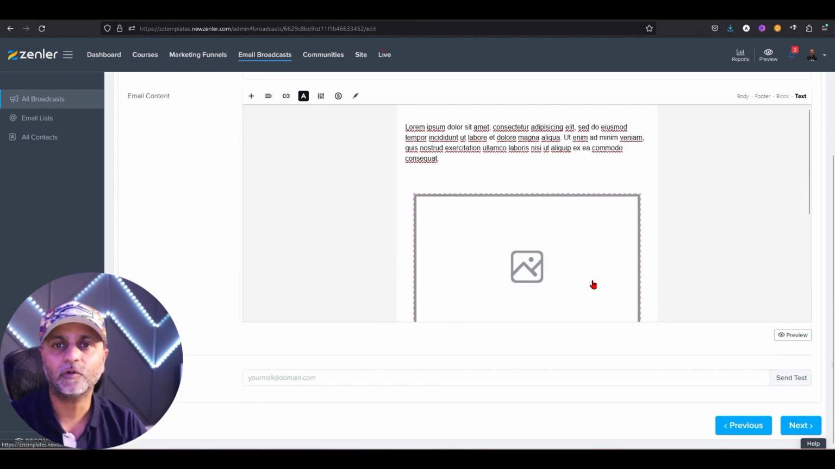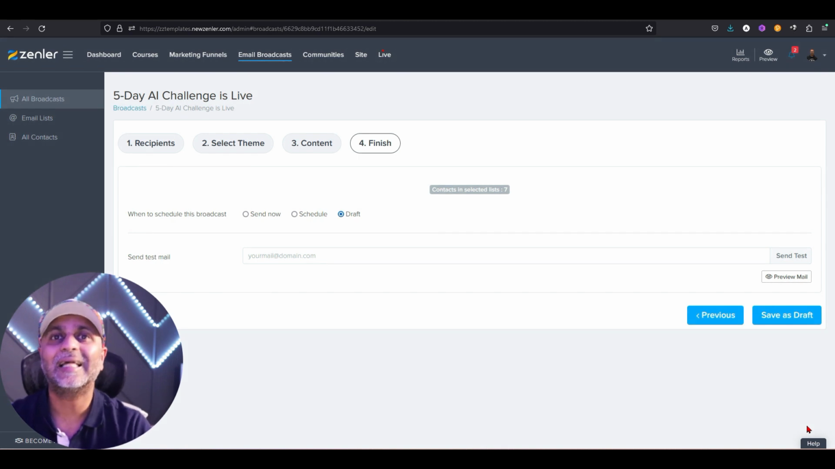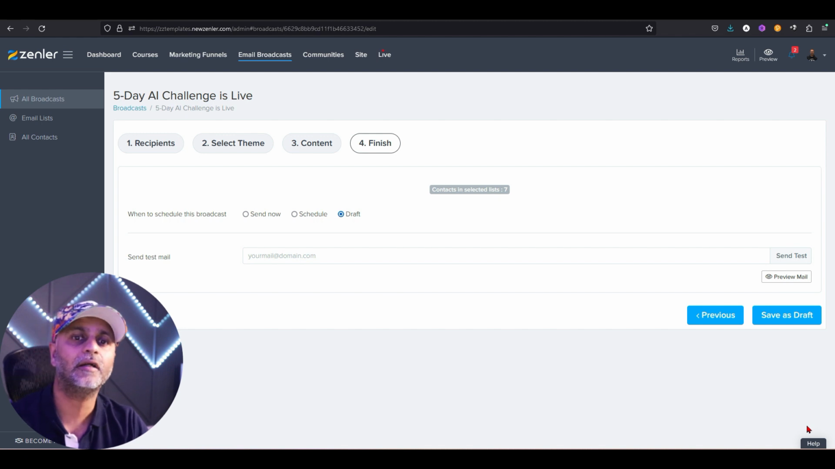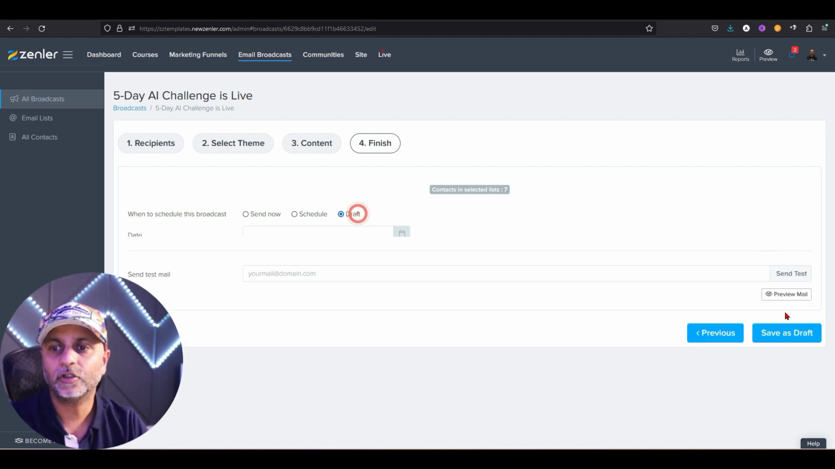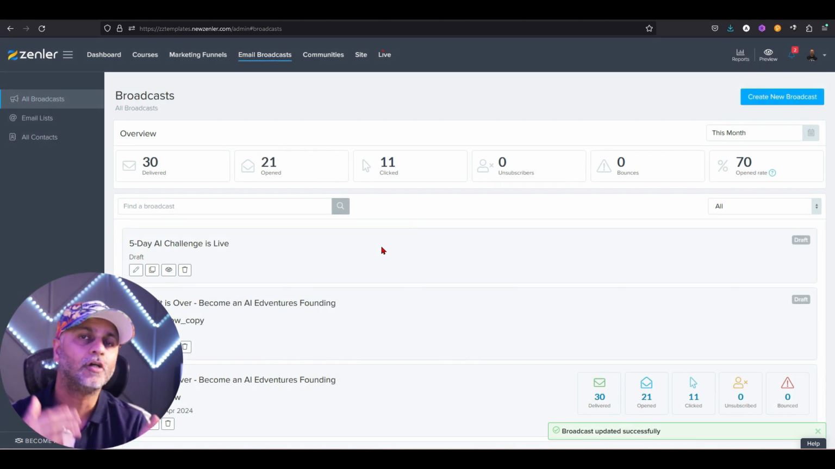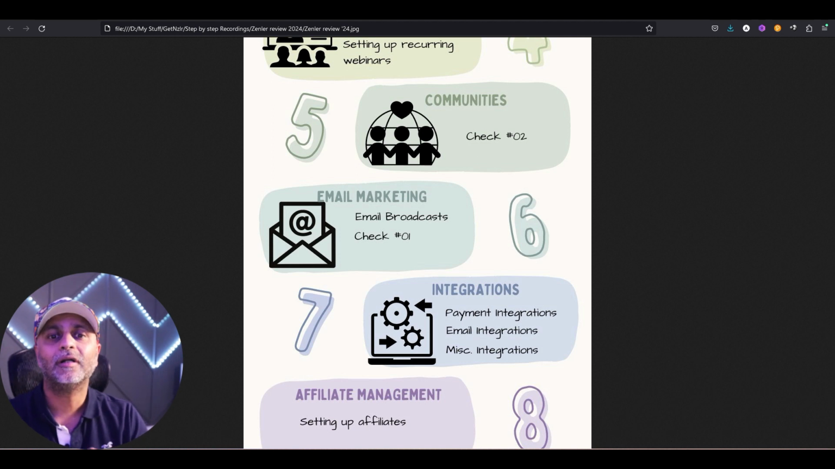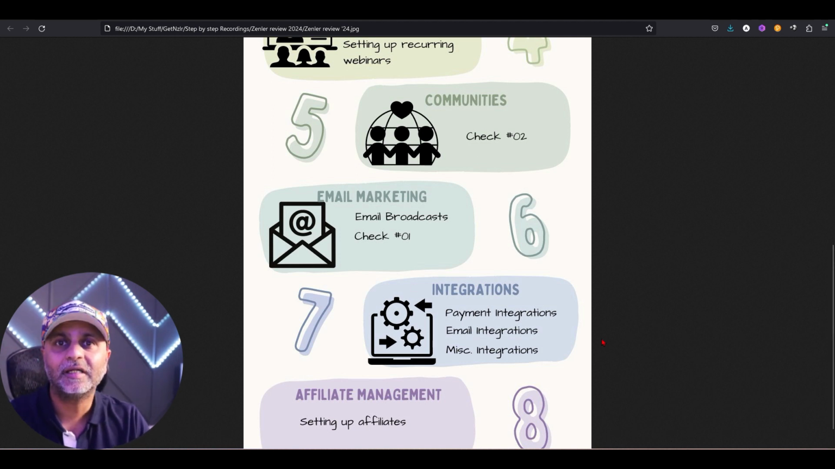And then once you're done with crafting your email, you can send yourself a test email here, or you can choose next, at which point you will be able to send this email either right now, or you can schedule it for a later date, or you can just leave it at draft. So I want to leave this at draft, but that is how you can broadcast emails right from within Zenler, so you don't have to use a third-party email marketing platform. With that, let's move on to our next topic, which is integrations.